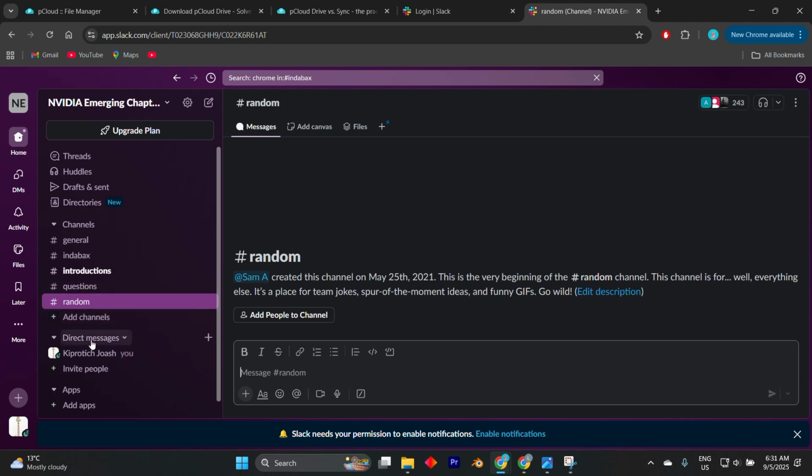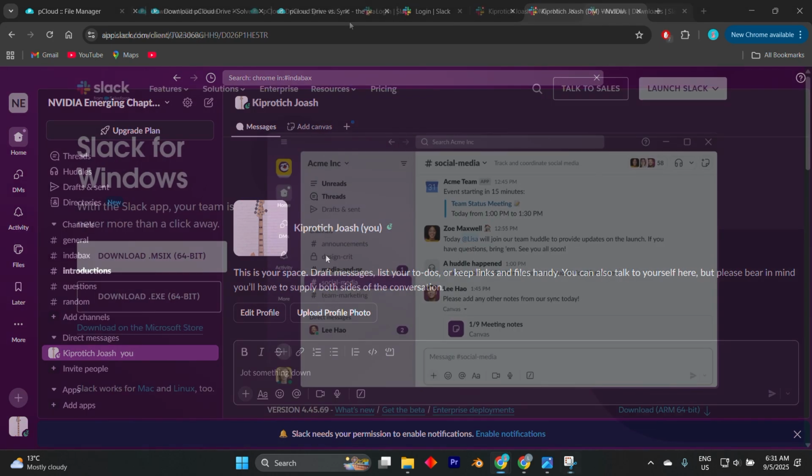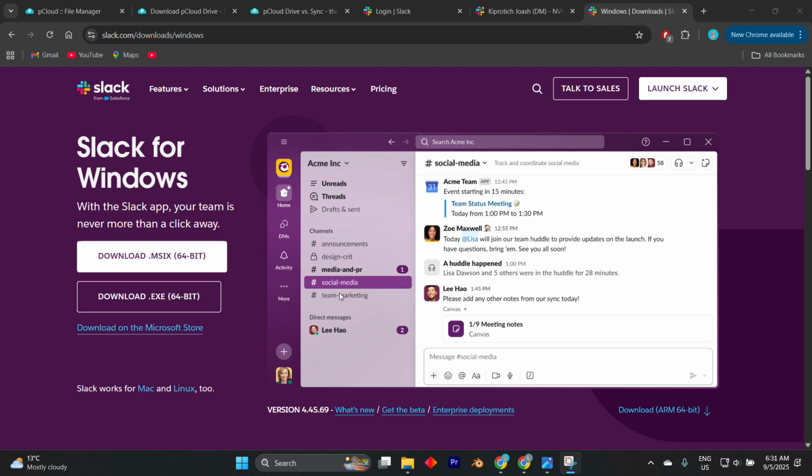Also use your own DM. You have a personal DM with yourself at the top of your DM list. Use it as a scratch pad for notes, reminders, or to share links to yourself. Also, get the desktop app. While the web version is great, the desktop app provides a more stable experience and better notification management.